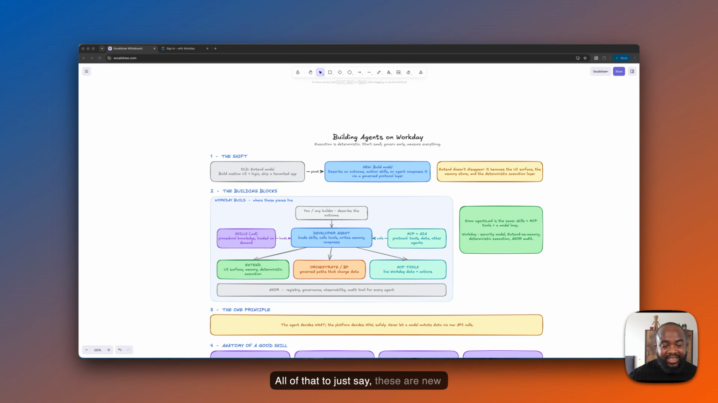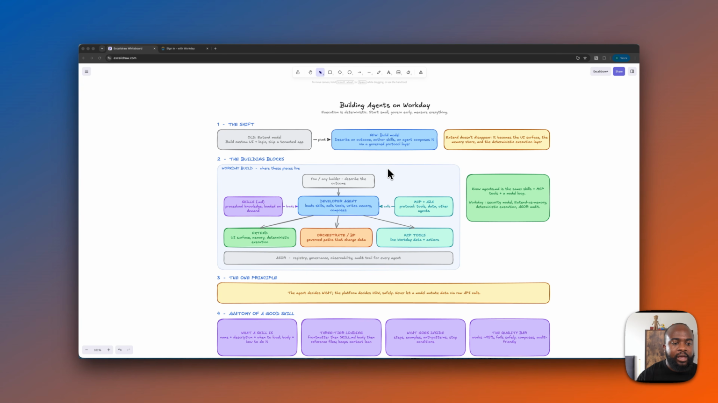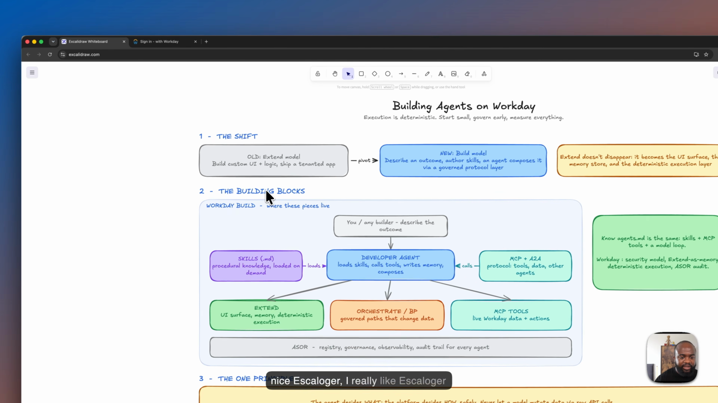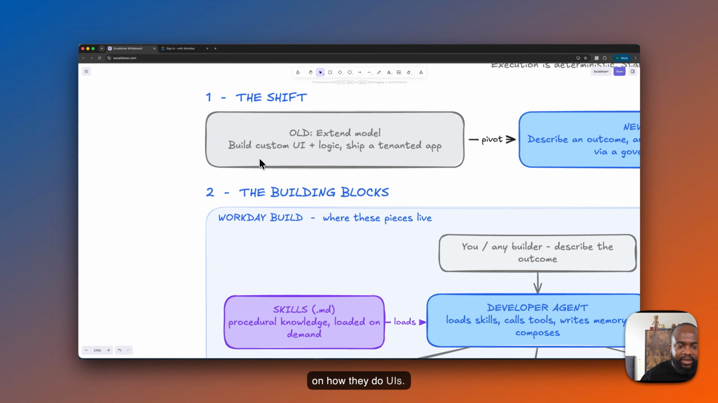All of that to just say, these are new words, we're all learning, we're all figuring it out. But building agents on Workday, I want to start from what the shift is. So usually, let me put together this nice Excalidraw, like how they do UIs.